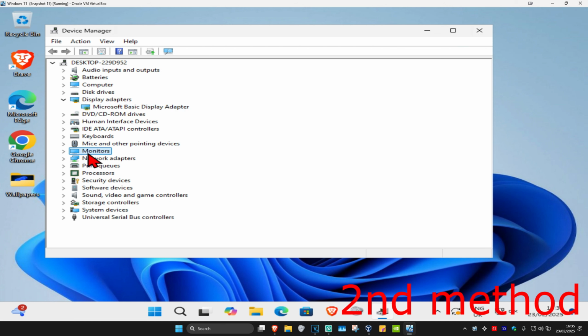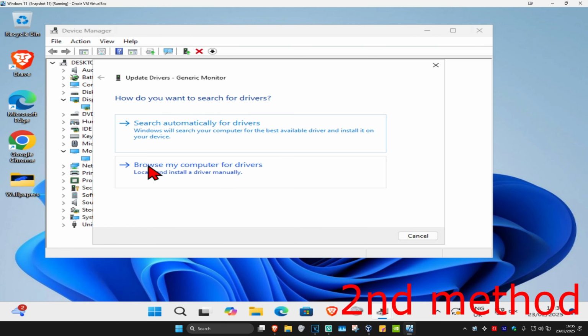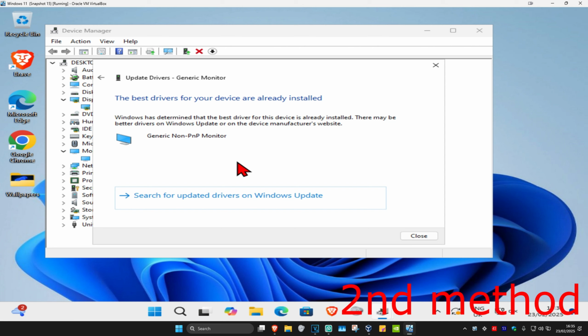Also, you want to expand monitors. Now you want to find the monitor that you're having a problem with. You want to right click on it, and then click on update driver, and then click on search automatically for drivers. Make sure that you have the best drivers for your device installed.